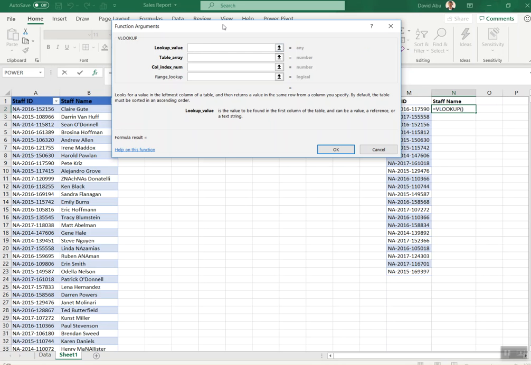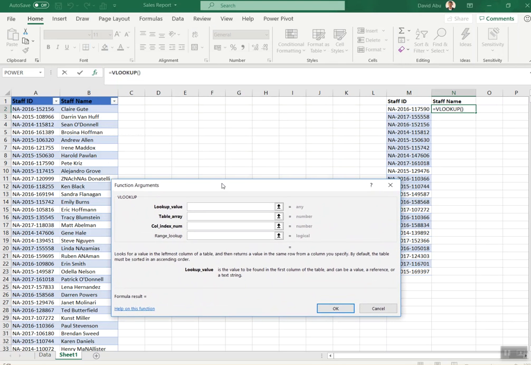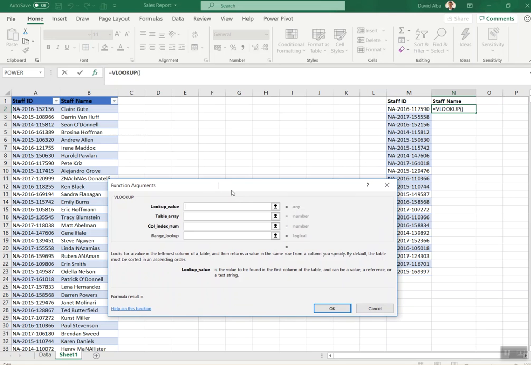So your lookup value will be the one in the incomplete table. This staff ID in your incomplete table is what you will click. Just click it in your incomplete table. When you click it, you go to your table array.